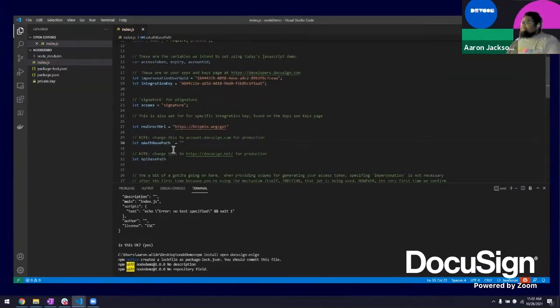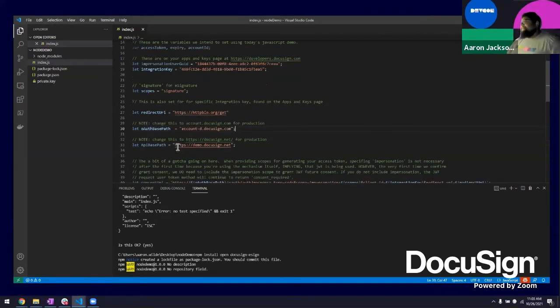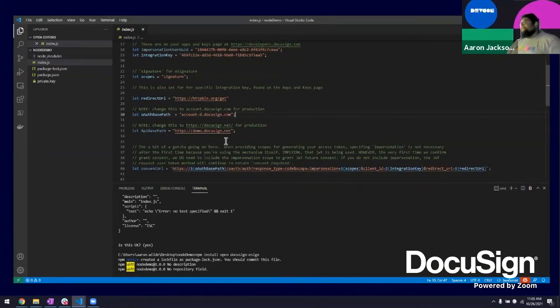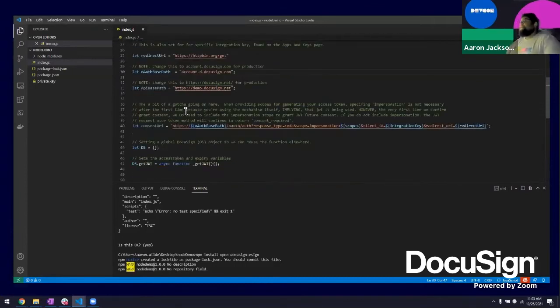So we need to specify an OAuth base path, and that's actually not the API base path. This is what you actually saw in the apps and keys page. And this OAuth base path basically has to do with the account server. So that's going to just be demo. So rather than account, it's going to be account-d.docusign. And I'm not sure why, but for whatever specific reason, the OAuth base path has a specific quirk where it's not looking for the HTTP prepended here. So make sure to not have that included when doing it this way.